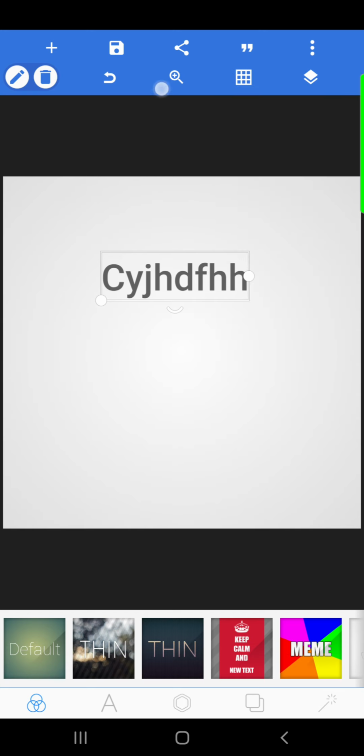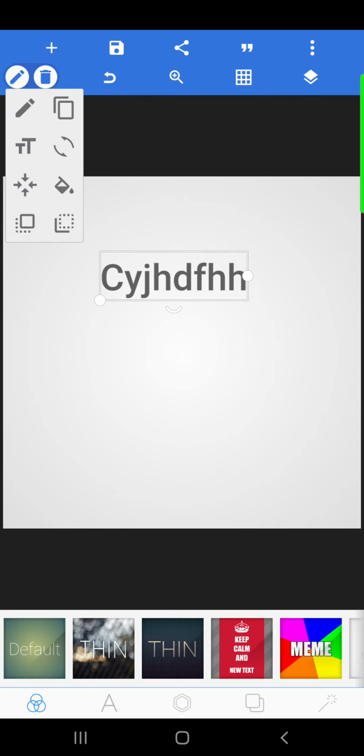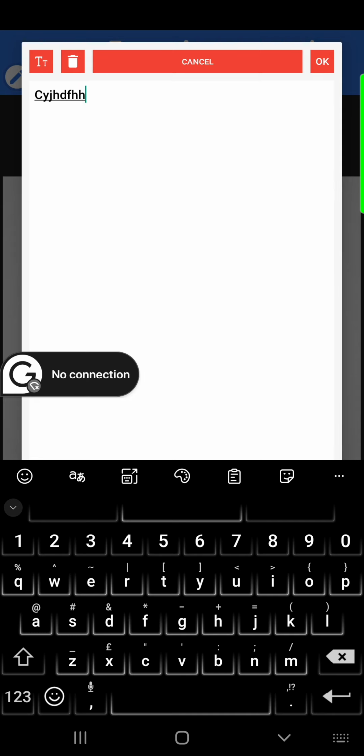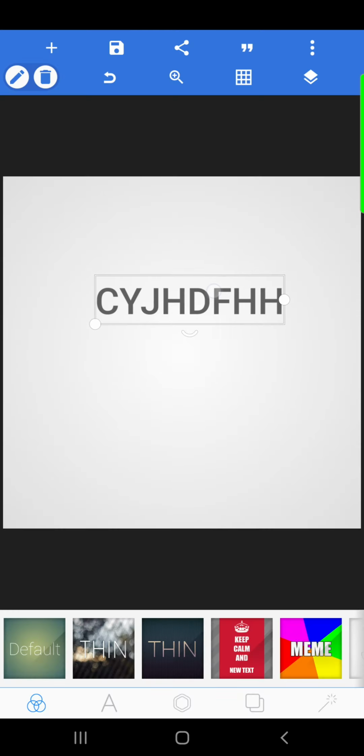On the second aspect of this blue part, you see this thing, meaning that if I click on it, I can edit it using this pen. I can edit it like this, and then you click on edit, you can edit what you want, or you can just double click on that text and it will show you this. And then on that one you see something like TT at the top, meaning that if you want to change it from lowercase to uppercase or from uppercase to lowercase, just click it. You see it has changed to uppercase. Click it, it has changed to lowercase, you see. Then you press OK.